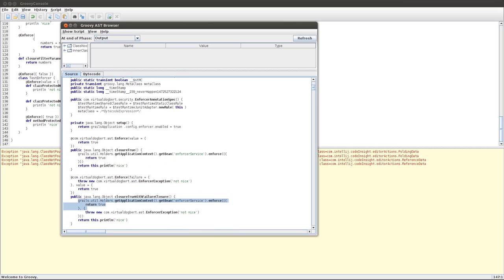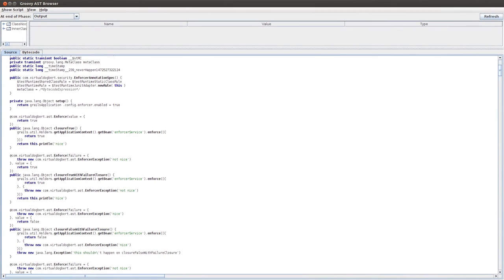Actually, there's a simpler one here, where all I'm sending in is the value of the closure equals true, and you can see here is my call to Grails Utils Holder, get application, get bean, enforcer service, enforce, and it passes that one particular controller, that one particular closure. So this is one of the ways you can debug and see what your code actually produces. Let me see if I can make this a little bit bigger.